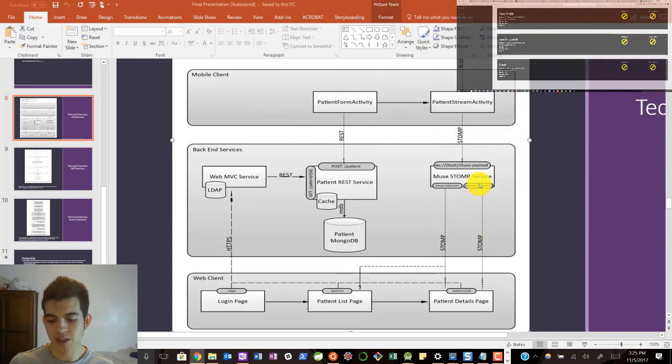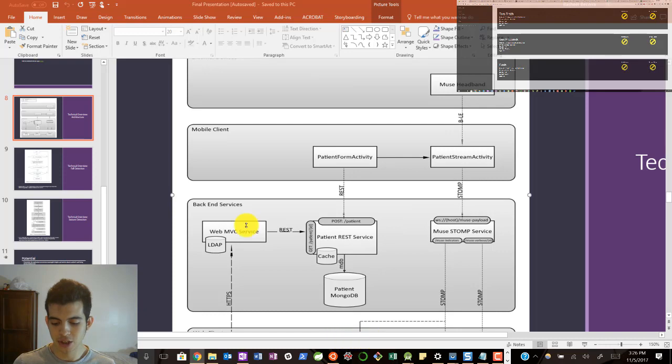As you can see, the STOMP service is sending its data. I'll get to data later, but it's sending data via the STOMP protocol, so you know there's streaming going on. It's sending data to the patient list page and the patient details page. As you can see, we have two connections occurring, okay? We have two connections occurring.